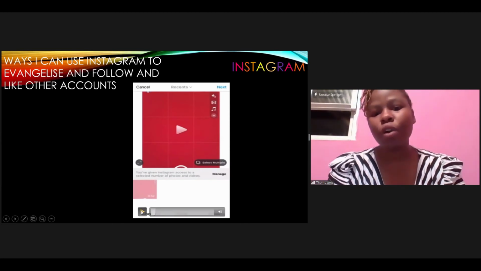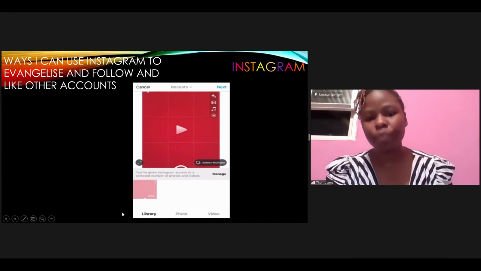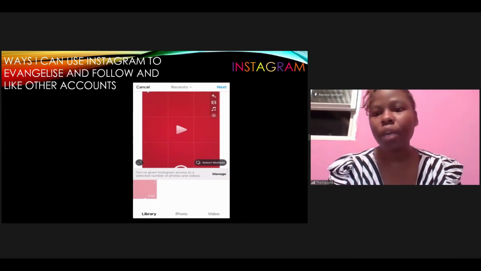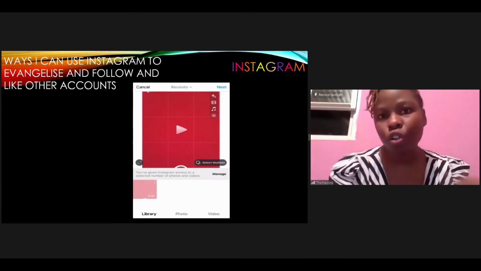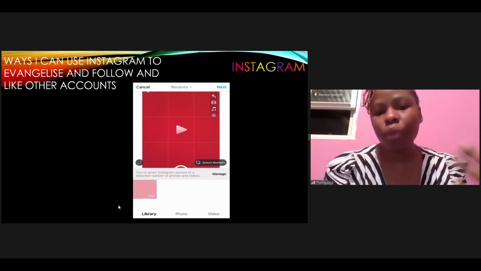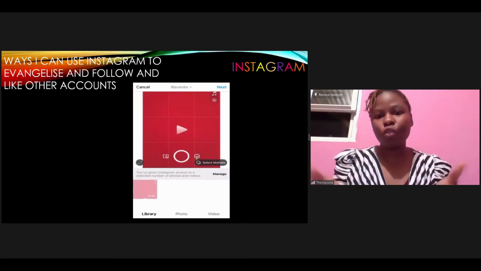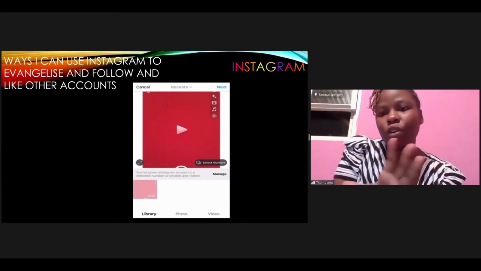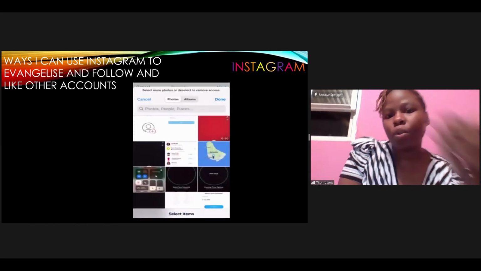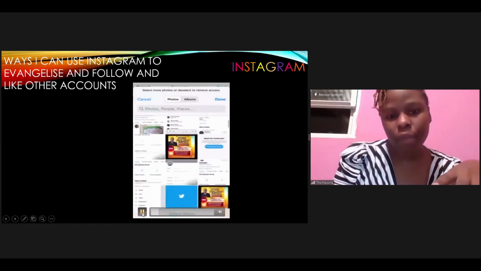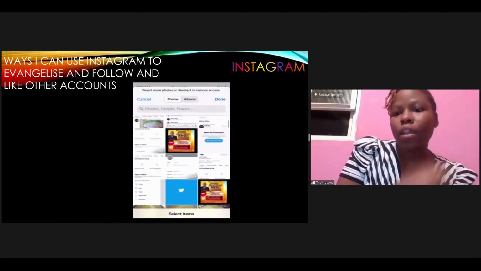So first we go into the library. They have photos, they have videos. When you go into your library, you're able to look at photos and videos that you previously saved on your phone so that you're able to upload them. You're able to center and frame whatever it is that you are trying to upload. So they have the settings. We are now entering the photo inside of the phone.